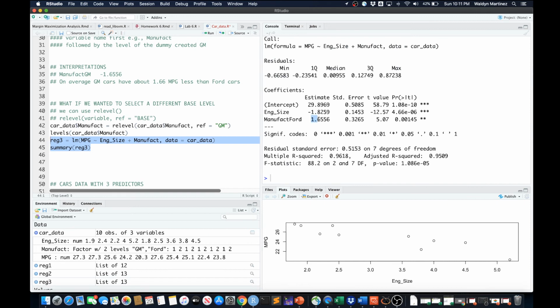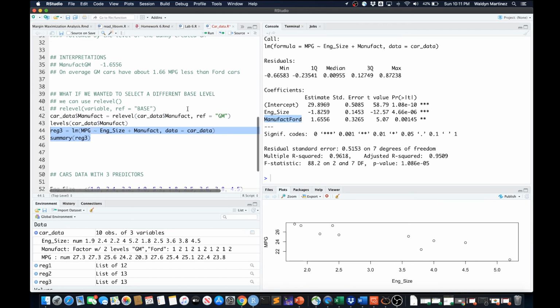But now you can see that we have the manufacturer Ford, because GM was used as the base level. And again, in R, the relevel function calls it the reference level. So in other words, the interpretation is the same. On average, Ford cars have about 1.65 more miles per gallon than GM. It's exactly what we have here, but with different signs. So basically, that is how we would re-level a categorical or qualitative variable.